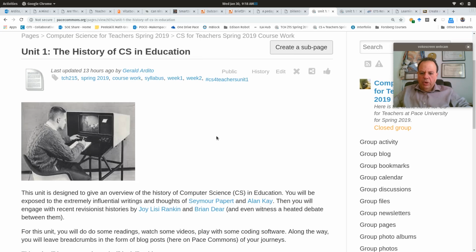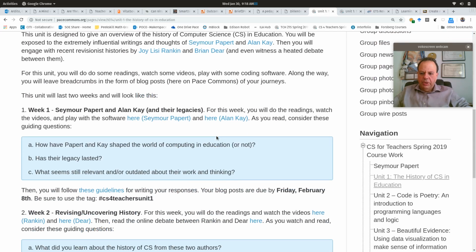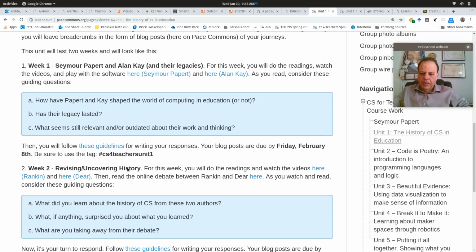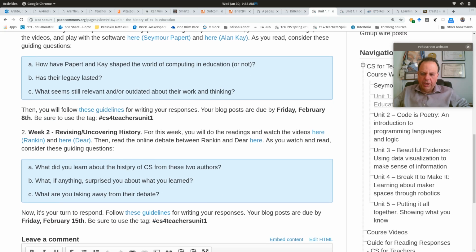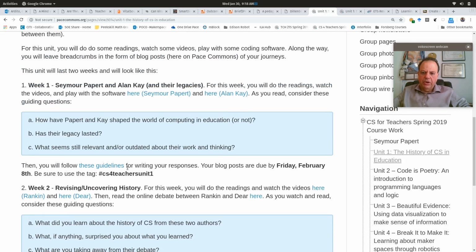In Unit 1, what you're going to be doing is doing some reading and responding. I've identified some guiding questions for those responses. You're going to be watching some videos and watching a debate between 2 scholars of CS education. And I think you're going to find that really fascinating, and then respond to that as well. In there, you're also going to be playing with some coding tools and posting your work, etc.